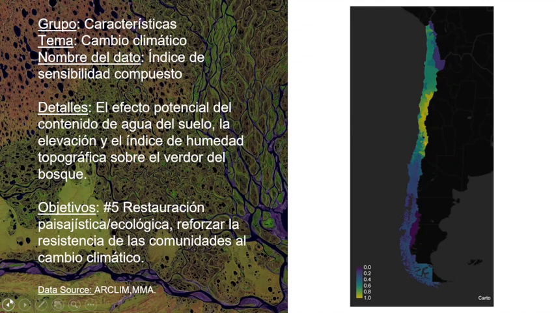So this is a measure of how sensitive ecosystems can be, based on the potential effects of changes in water content. So this could be drought stress, elevation and topographic moisture, on forest greenness. I'm afraid I'm not very familiar with how this was developed. It's a measure of sensitivity, how sensitive ecosystems are. But maybe somebody who knows more about this data could step in and explain some more of the thinking behind the data. Gracias, Oscar. Esteban, please, perhaps you can give us more information about how these data were compiled.